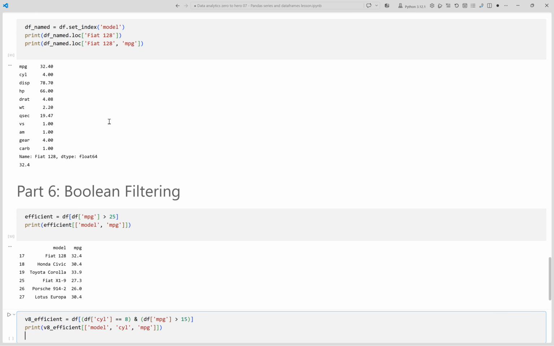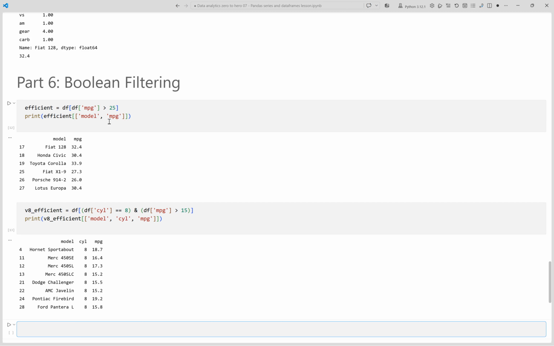Running the cell now. This output shows a filtered data frame where only cars with 8 cylinders and more than 15 miles per gallon are displayed, illustrating Boolean filtering with multiple conditions. Notice how both conditions combined narrow the dataset to 8 efficient V8 models, demonstrating how to extract specific subsets of data based on logical criteria.